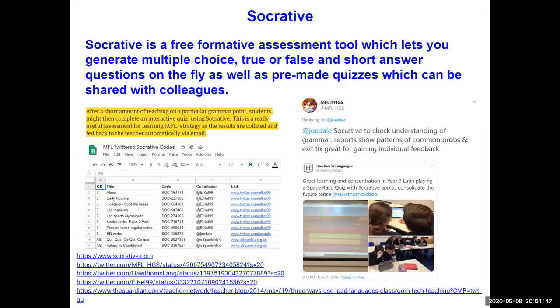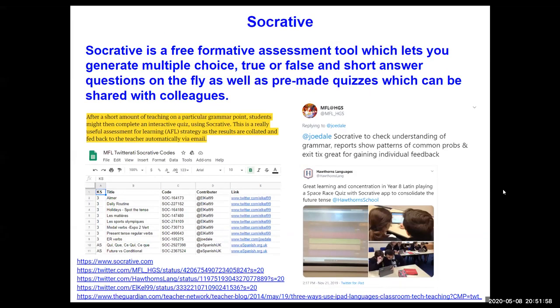So again, what I've done here is I've taken some examples from Twitter. This is from Harrogate Grammar School, talking about their use of Socrative being good for checking understanding, grammar. It shows an Excel spreadsheet, so you can identify common problems that the students are having, and it's great for individual feedback. This is from The Guardian, the highlighted bit in yellow, which was written by Will Strange about 5 years ago now, talking about the fact that Socrative is really good for AFL. And as I said, it collates all the results in the same place.